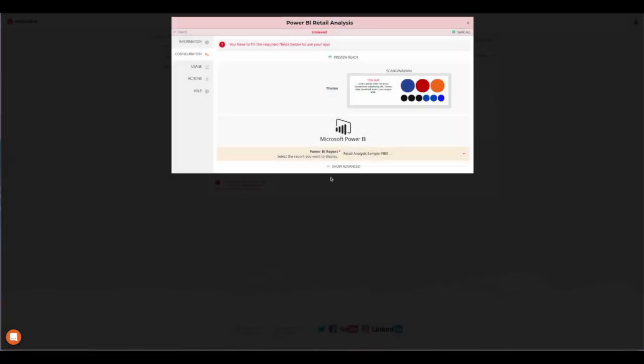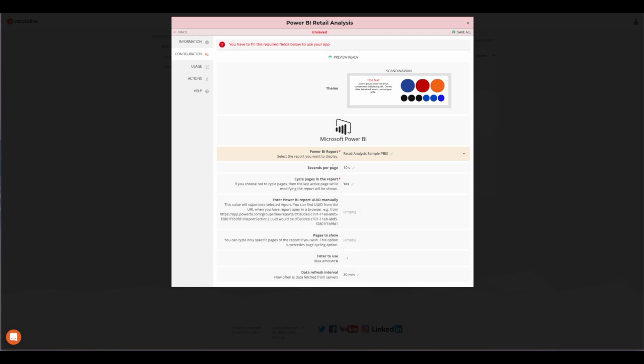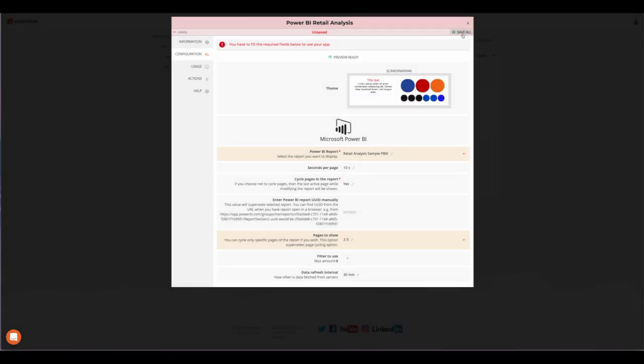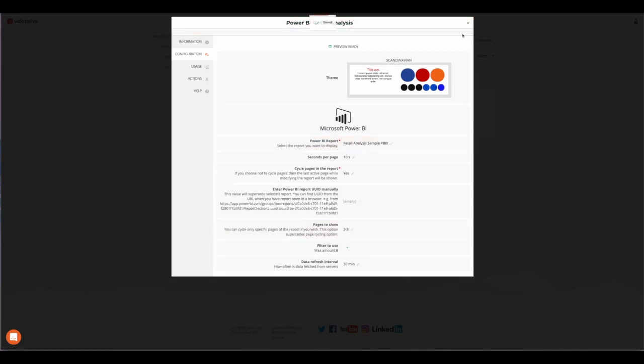And I can scroll through the reports. I'll take the retail sample report right there, say okay. I would be done, but if I would like to adjust some advanced settings, I can do that here. I can cycle the pages in the report. I'll just do pages 2 and 3. And we are done. Hit save. Like so. I can close this.